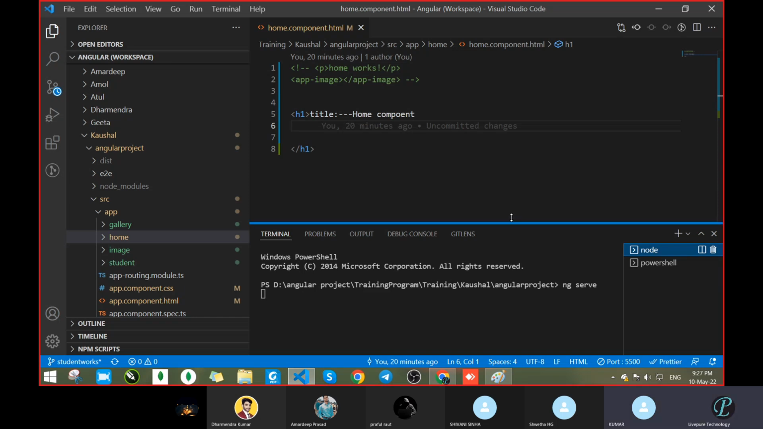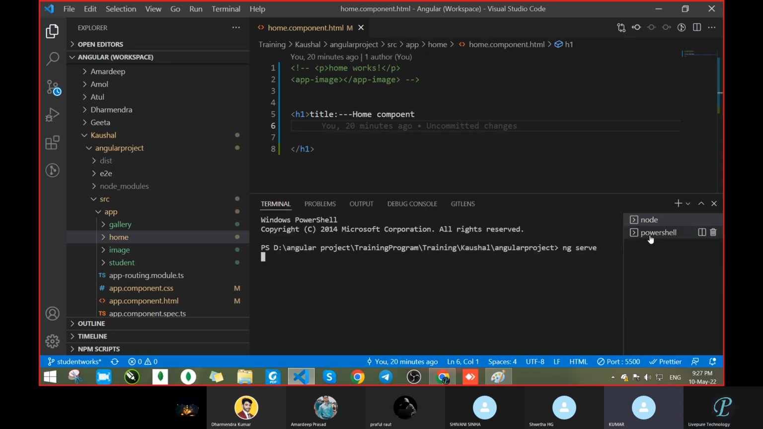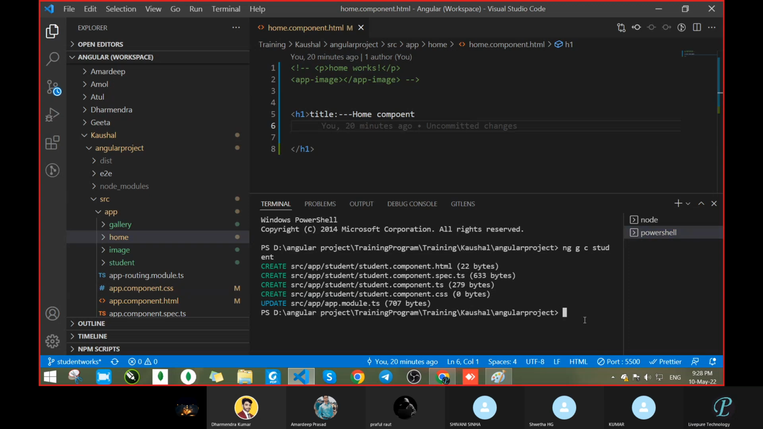Okay, sir, it's running. What is a CLI command? What? Please speak in English. You are a TCS employee. Sir, what is the meaning of CLI command? CLI. Yes, this one. Sir, the full form, installing an Angular project, that type.